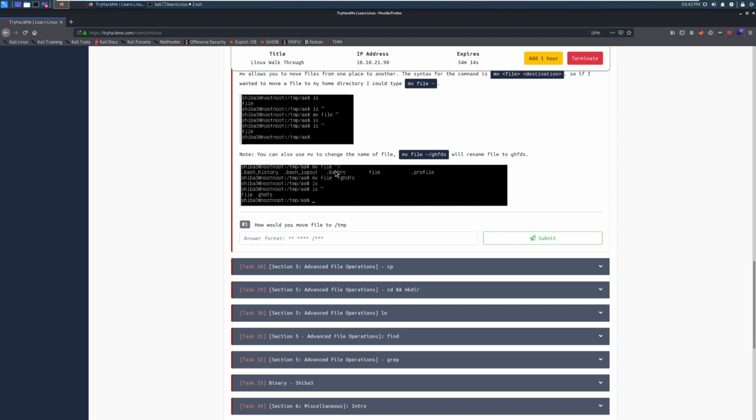And we can see a demo of that just down below. So mv file, and then tilde, which is our home directory. We can see that we've moved it to our home directory here. And then we want to move it to our home directory, but named this. If we do ls, it's not in our temp directory anymore, but it's been moved to our home directory, and it's named this now. How would you move a file to temp? It's going to be mv file /tmp.